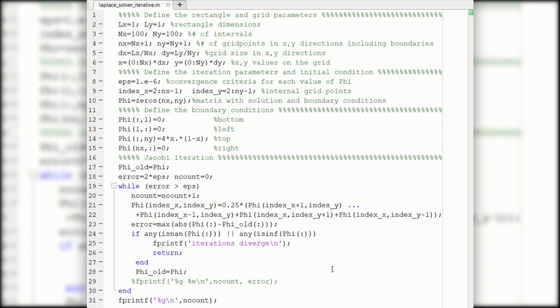And we're trying to get that difference between two iterations to go down to less than epsilon, which we set to 10 to the minus 6.